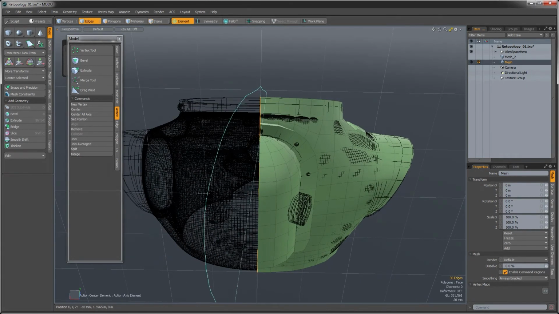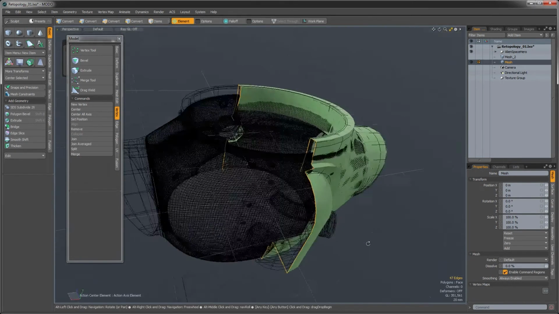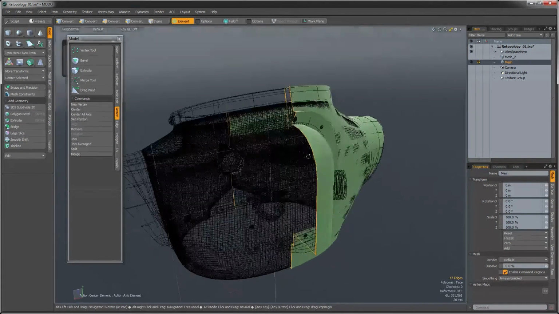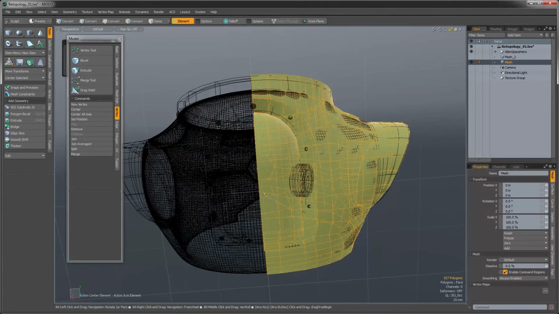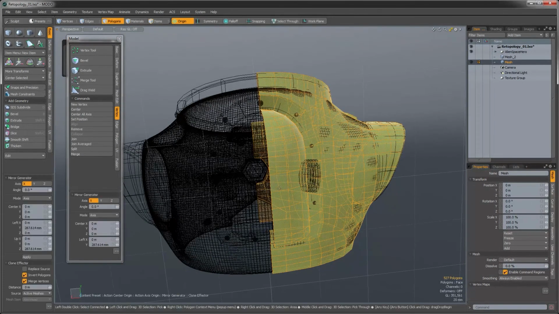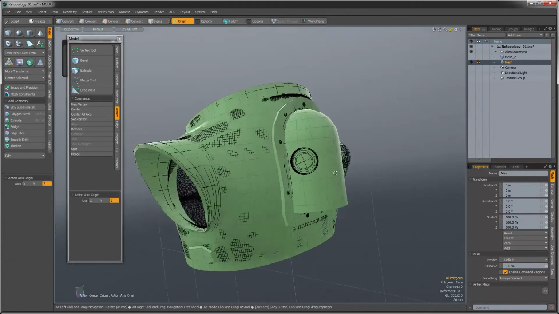Make sure that whole outer edge is selected and centered. And then Alt W, Shift V, and click.